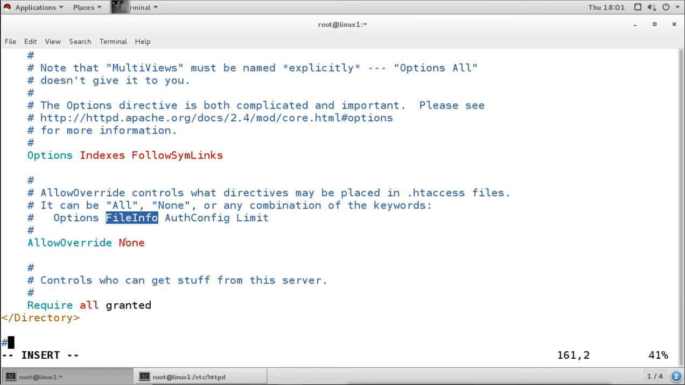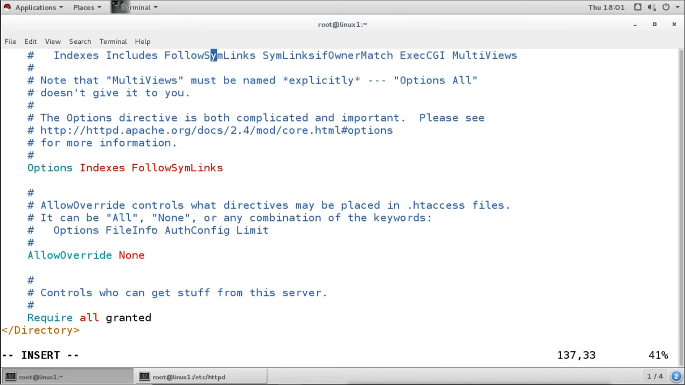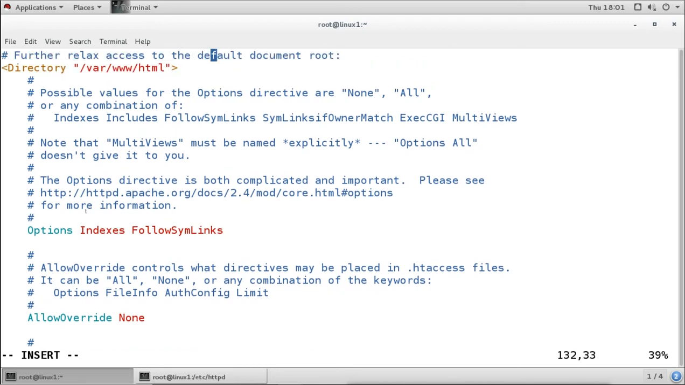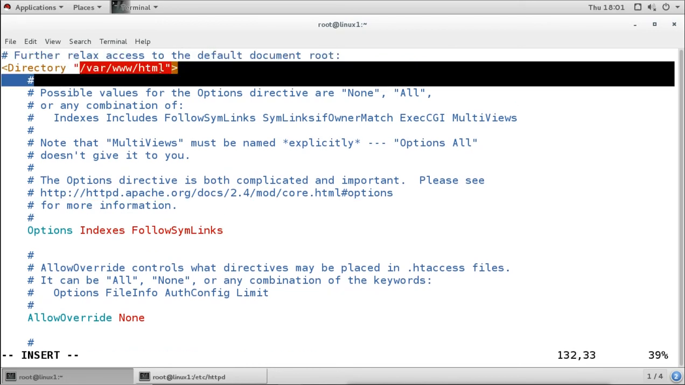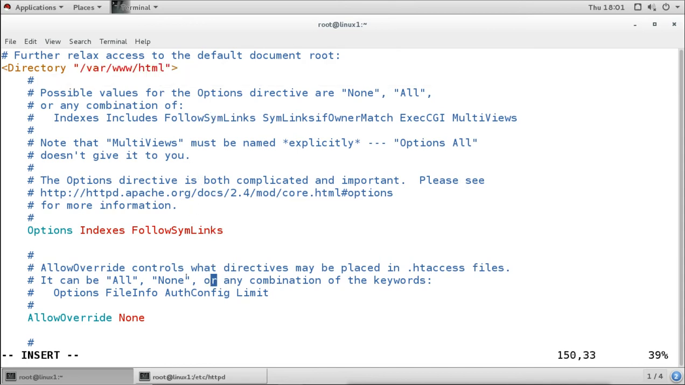Then auth config will provide access to this directory only for the authenticated users. That means the site which is configured under this directory will be accessed by only the authenticated user. Now authenticated users are the users whom we allow to access. Otherwise nobody else will be able to access the website located under this directory.